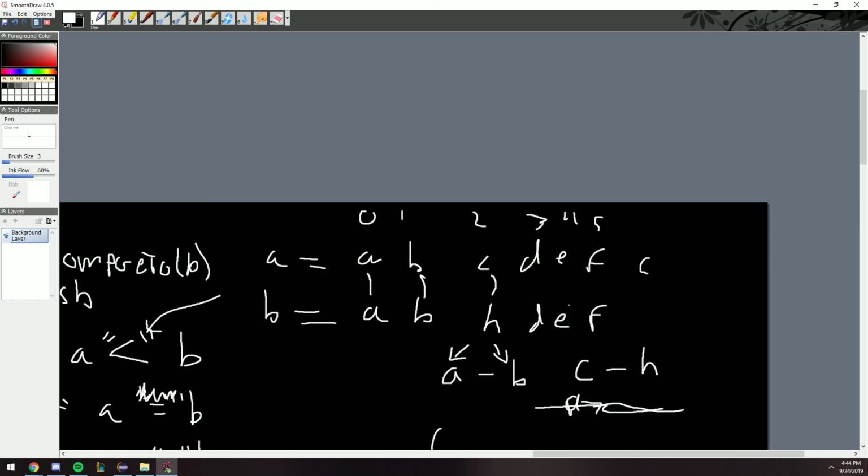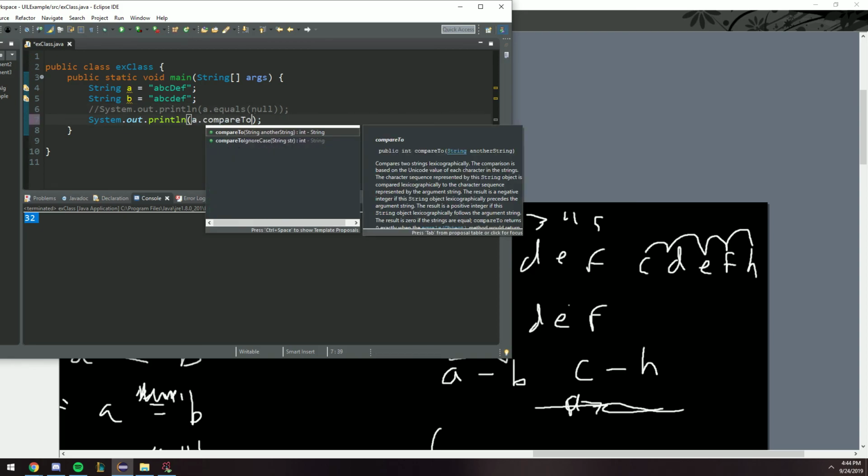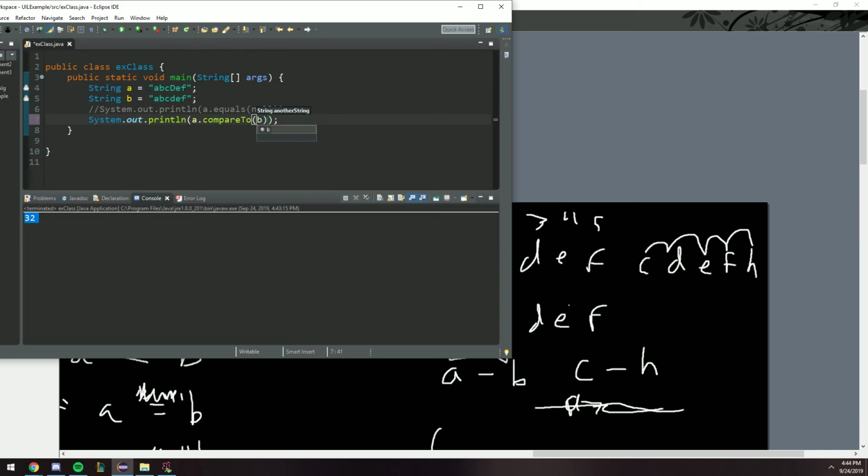Okay, so if we start at C, what do we got? D, E, F, H. Okay, so what's the difference here? We got 1, 2, 3, 4. So this should output 4, if we do A dot compareTo B. So we do C here, A, B, C, D, and then we do H here. So this should output 4.